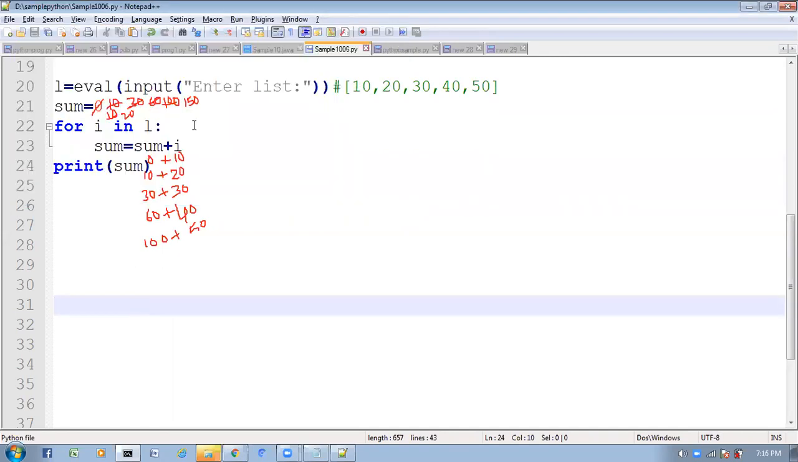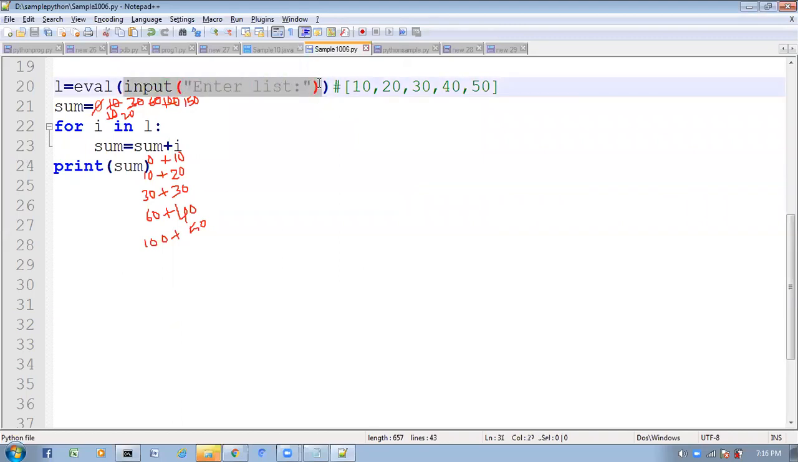Here what am I providing? A list. And here the input function will treat that as string type only, but here what I am doing is typecasting. By using the eval function I am doing the typecasting. Now it will convert the string to list format, and list type it will convert. Now what is my requirement? I want to find out the sum of all those list elements.